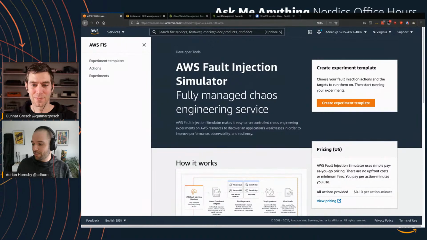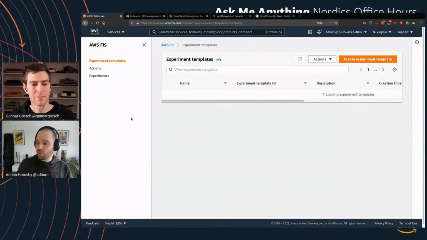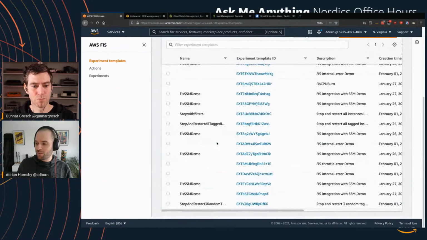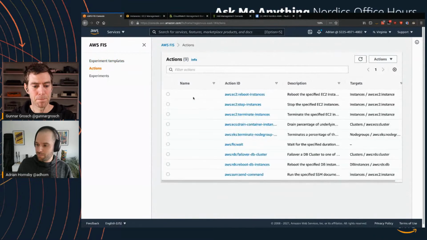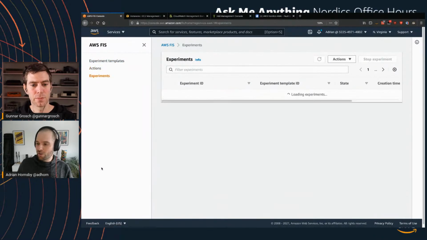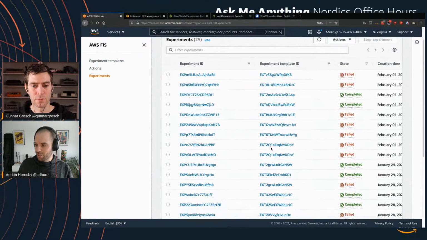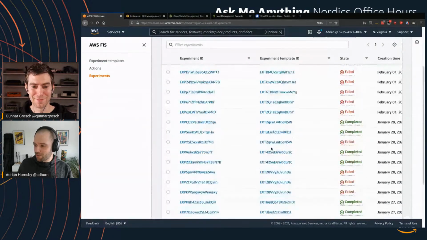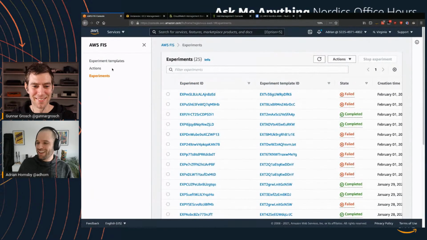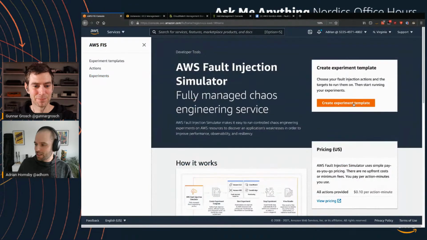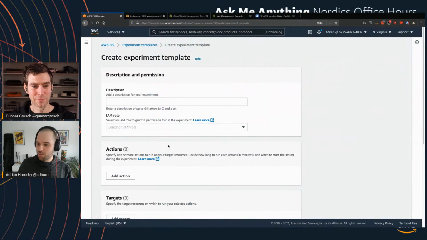So here you're going to have access to the Fault Injection Simulator. You can create your experiment directly here. You have your experiment templates, and you see I have quite a few of those. You can see a bunch of different actions and all the different experiments that you run, right? So I've run quite a bit of experiments, as you can see. But let's go back to the beginning, and let's create an experiment.